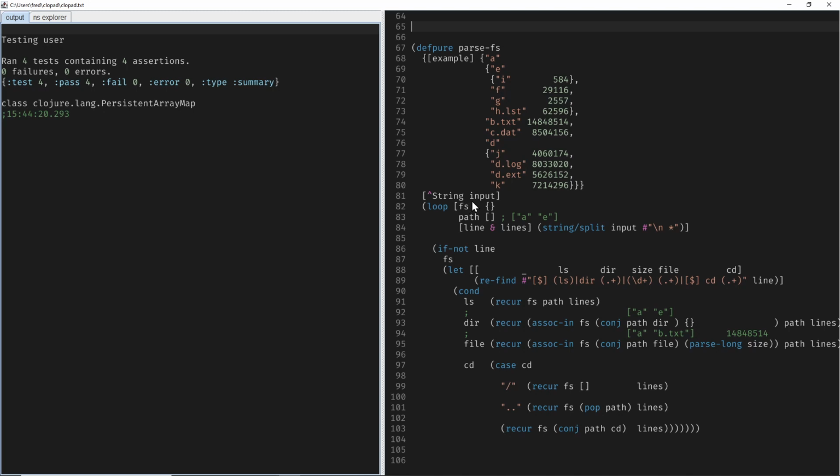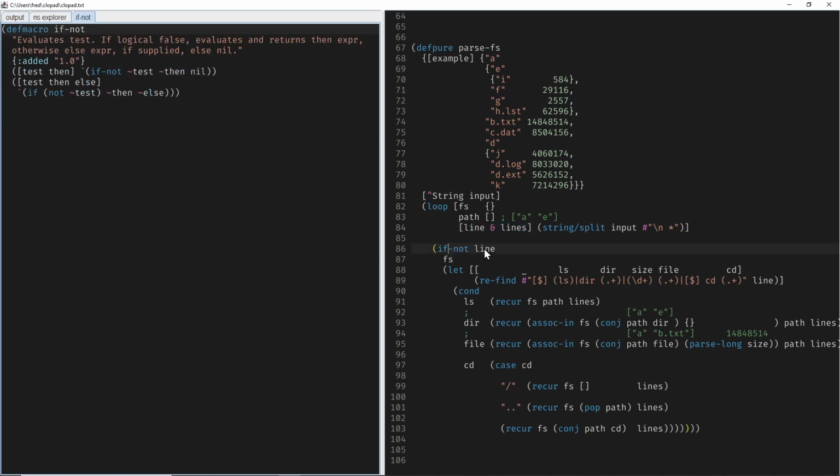Here's the code. So I start with an empty result, fs stands for file system, and an empty path. So this means we're at the root. Later, if we change into the A directory, it will be A, and if we change into the subdirectory E, it will be AE. Right, then we split our lines as usual and immediately destructure into the first line and the rest of the lines. And if there are no more lines, so basically if it's nil, then we can return the result so far.